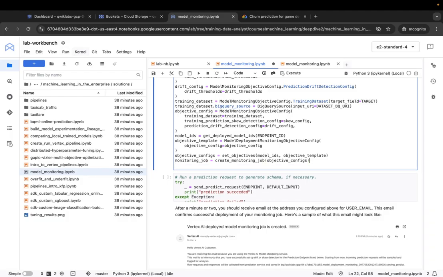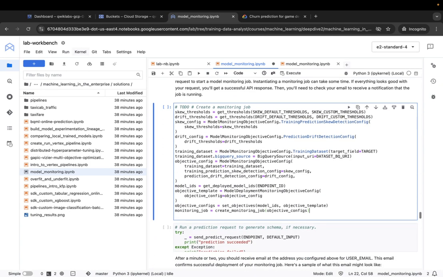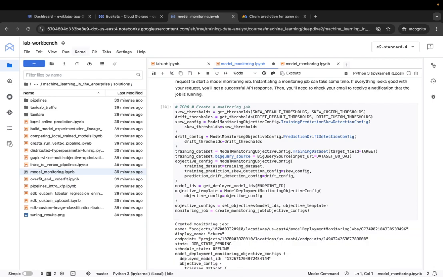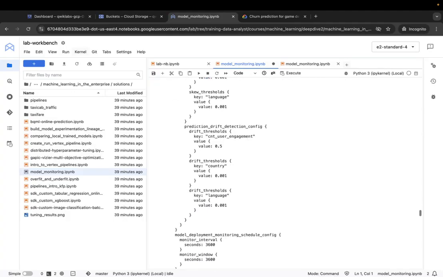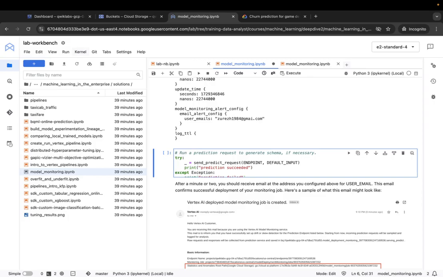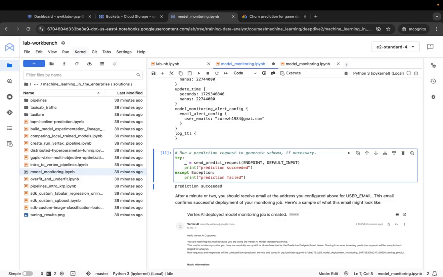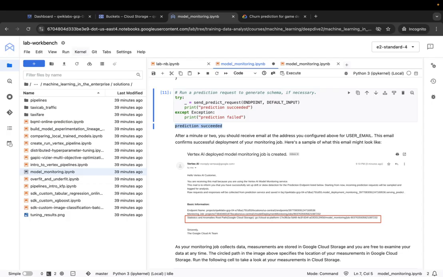Okay, so now we have configured. Let's create the monitoring job. So, created a monitoring job with the provided details. Now run the prediction. Okay, prediction succeeded. Wait for a minute or two. You should receive an email at the address configured.